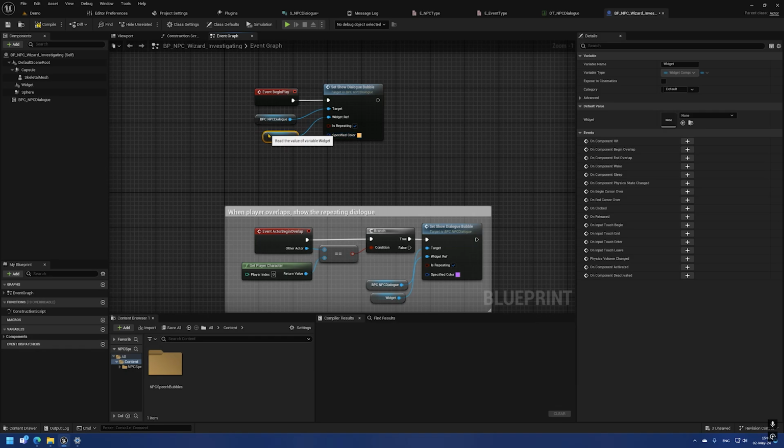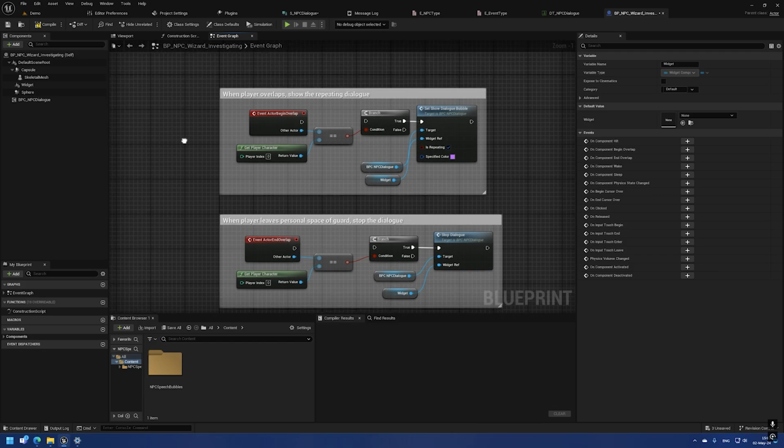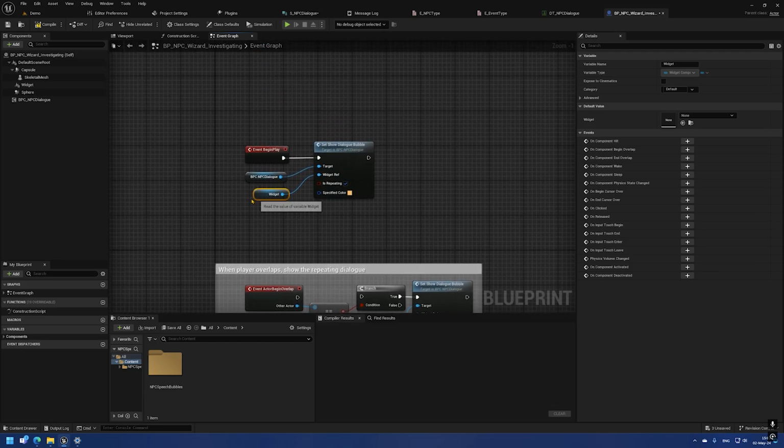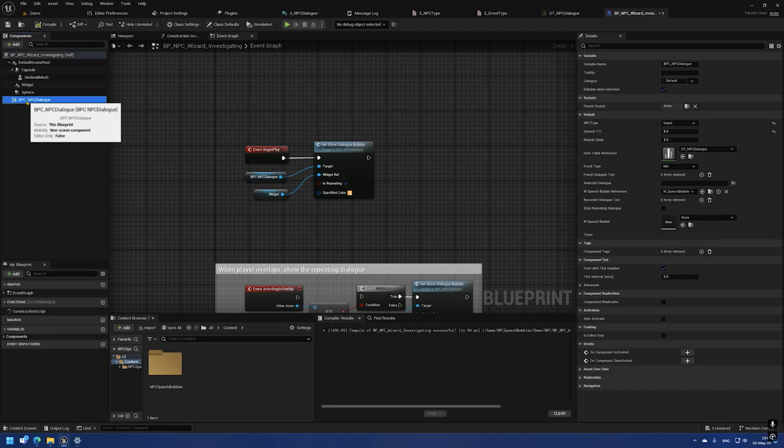So is there anything else I need to tell? That's pretty much it. So I'm just going to unplug these two because I don't want any overlap events for now. So that's the code done. You just need to do some minor configurations on the actual component. So we go to the component. We're going to change his NPC type to wizard, and his event type is going to be investigating.